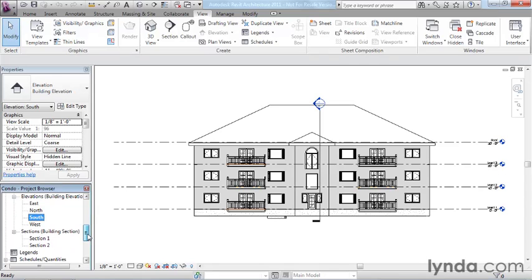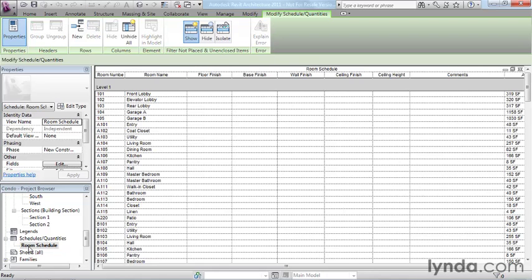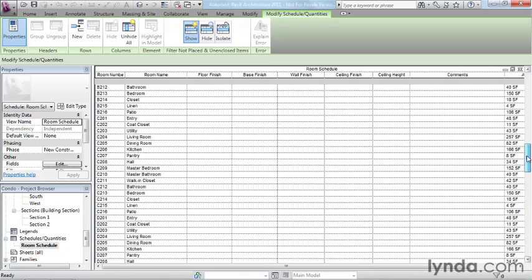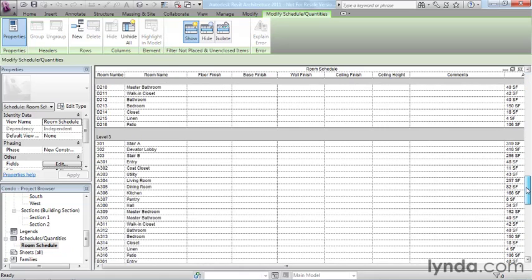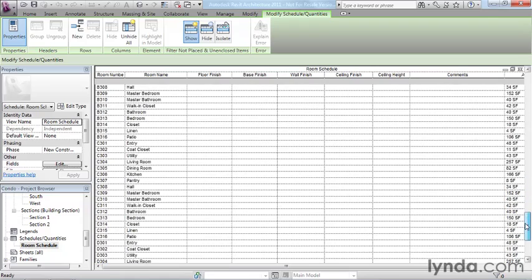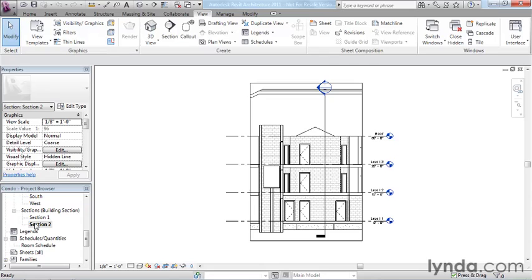Now, we're not limited to just graphical views in a Revit project. There are actually lots of different kinds of views, including schedule views. So to open a schedule view, it's exactly the same procedure as to open a graphical view. You just simply double-click it on the Project Browser, and now instead of seeing a graphical view of the project, I'm going to see a nice tabular list that, in this case, is listing all of the rooms that are part of my project. And you can see it's a fairly long list with a scroll bar over here on the right-hand side, and this particular one is grouped by level. I've also got section views. Here I've opened up a view called Section 2.